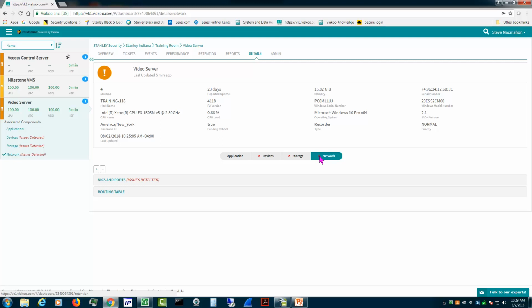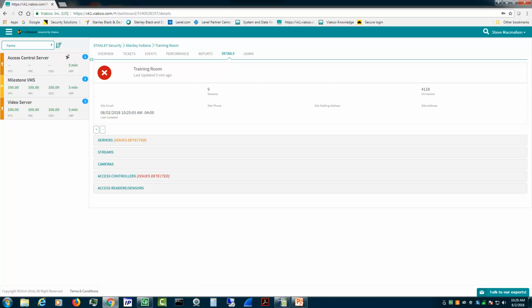Once you have examined an individual server, if you'd like to back up to your parent location, remember you have a breadcrumb trail at the top of the screen. I'm currently looking at the video server. If I want to back up one level and go back to the Training Room, I click on the hyperlink for the Training Room and this will take me back. You can explore each item listed on the left-hand side using the same process.